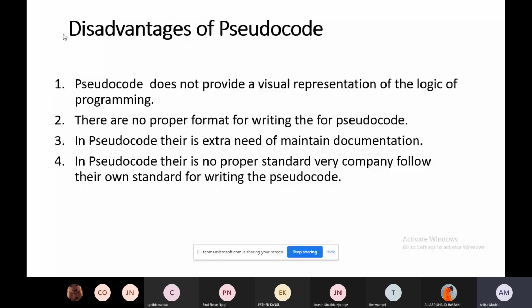Another one is that in pseudocode, there is no proper standard. So every company follows their own standard for writing pseudocode. So you find company A uses this standard, company B uses this standard, and of course that makes a disadvantage for pseudocode. Like for example, you find some companies, instead of using start, they say begin. So there is no standard in writing pseudocode.